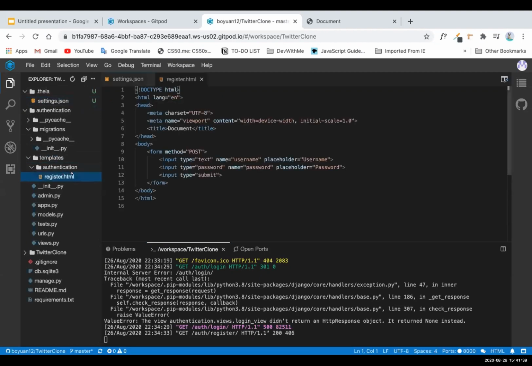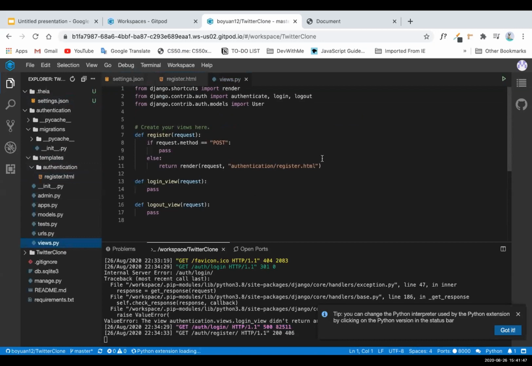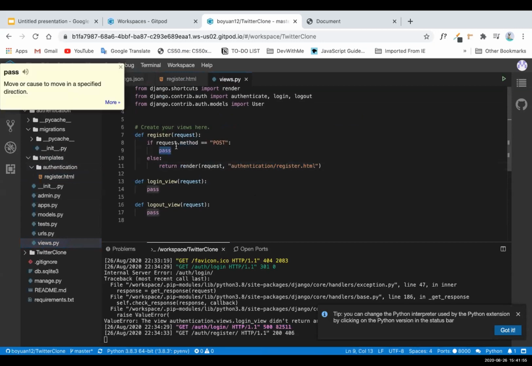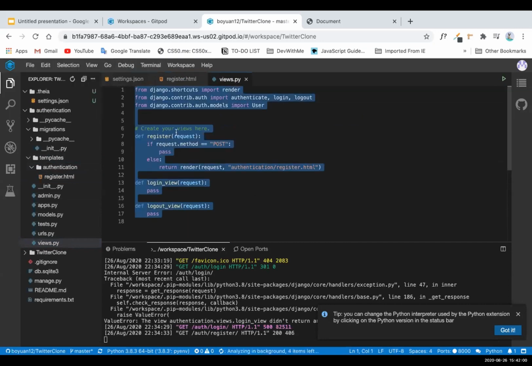But notice that we actually have a file called register.html, and then we have a views.py that renders this register.html. But notice that there's nothing happening when the form gets submitted. So this is what we'll do today. Our goal for today is to finish the authentication for the first half of the class. Then in the second half, we will start to implement the function where users can tweet. Okay, this is our plan.